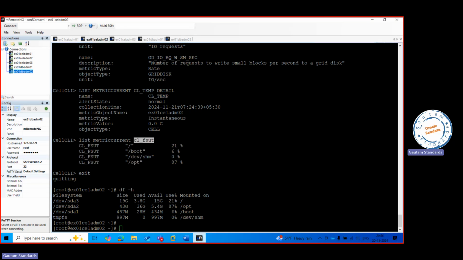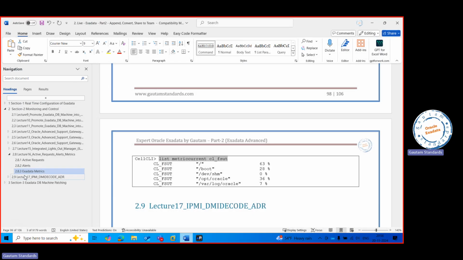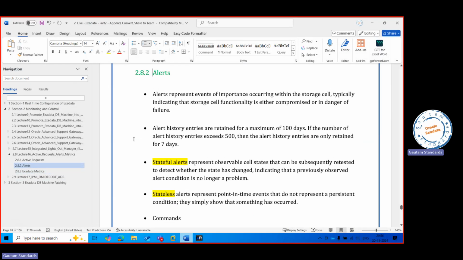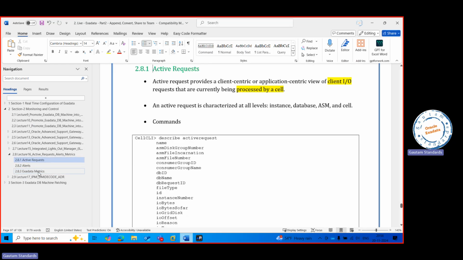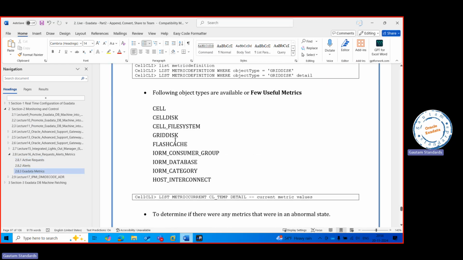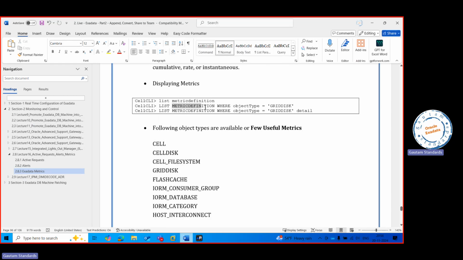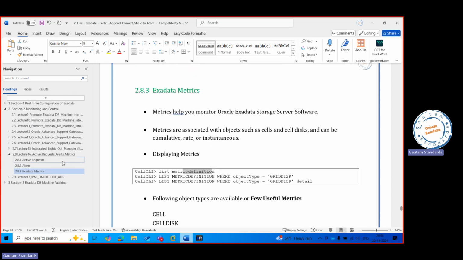Again I'm telling you, in real time, when you do your job, you mostly come across these alerts only. You will not come across metrics or active requests. But still you can go and see. You can describe all this, like you can describe metriccurrent, or you can describe cell, or list metricdefinition. All this stuff you can play around with.